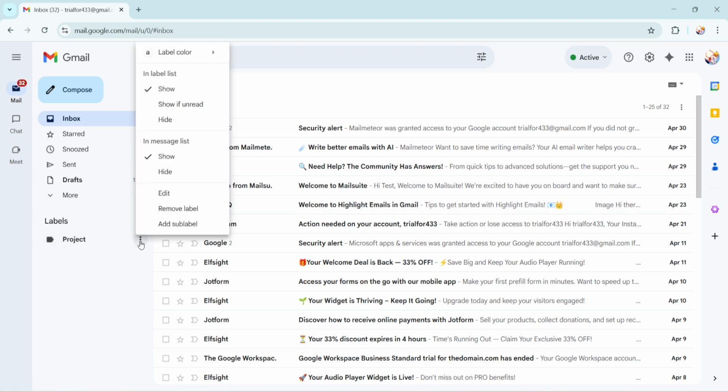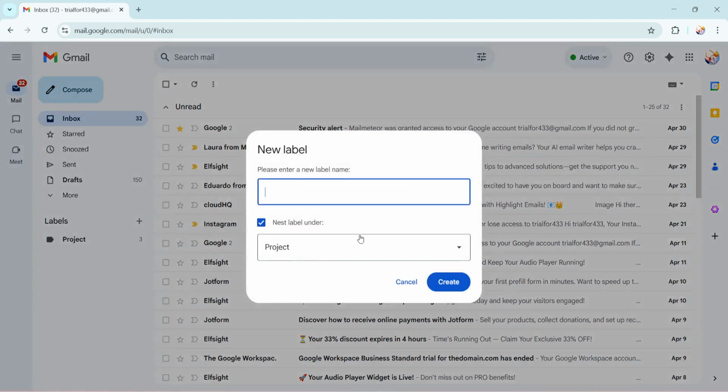Once you click on this icon, a drop-down menu will appear with several options. Look for the option that says Add Sub-Label and click it. This is where you're going to create your new subcategory, simplifying your email sorting process under this main label.